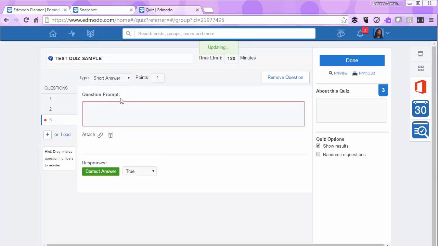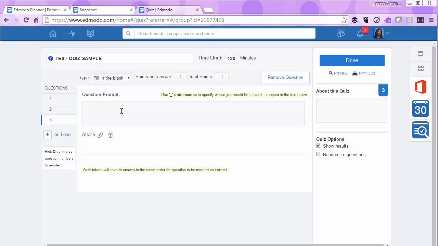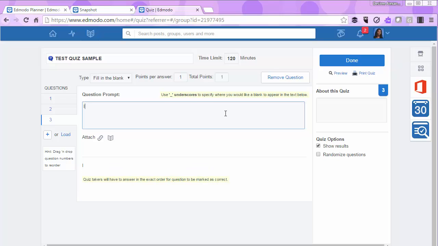I'm going to make this a short answer. As you can see with short answer, you do not tell it what the correct answer is because Edmodo does not grade short answer. Fill in the blank. When you have a fill in the blank question, it tells you right here that you use an underscore to specify where the answer needs to go. So I would say, the blank man went to the blank.